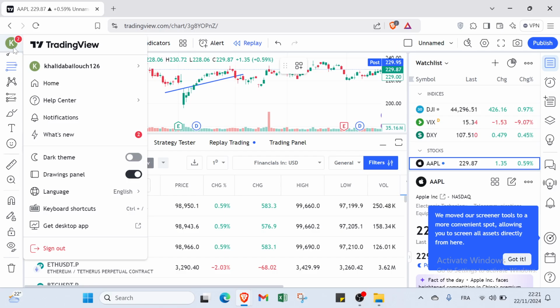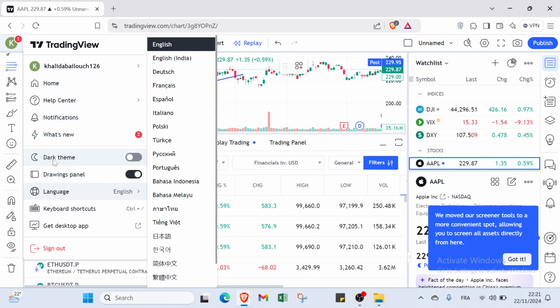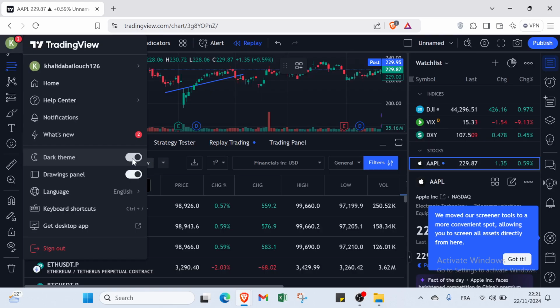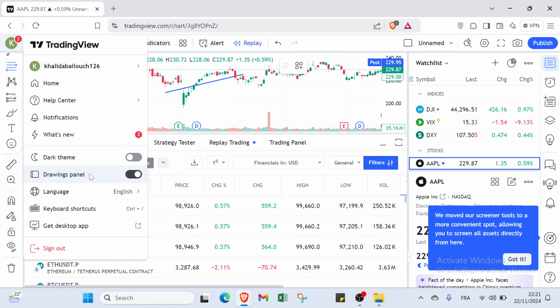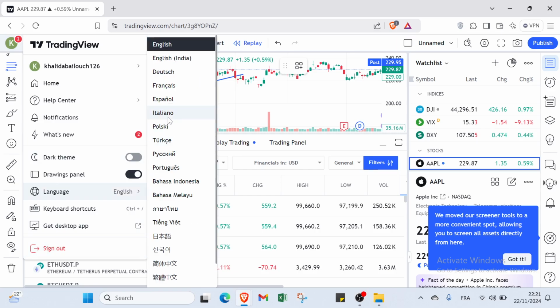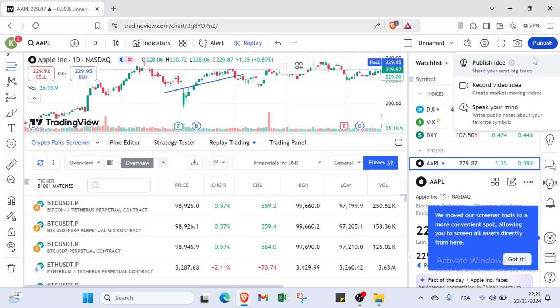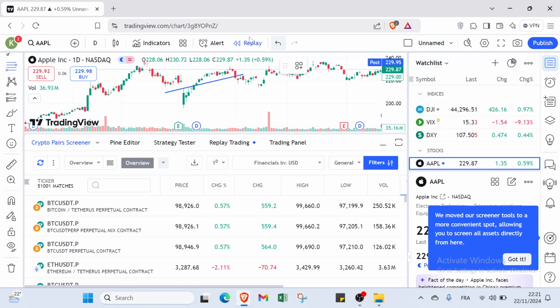We have here my account, and we have some things like what's new, notification, home, select the language. If you want a dark theme, drawing, so we'll click over here if I want dark theme. As you can see, I think it's better like that. But I will just come back to the white one, right? If you want to sign out, you click over here, and if you want to choose the language and other things here, we have at the top animate. We have also here for the publish, you click over here and you start publish idea, record video idea, speak your mind. So we have various things in this platform, so we have to search deeply to get started with this one.